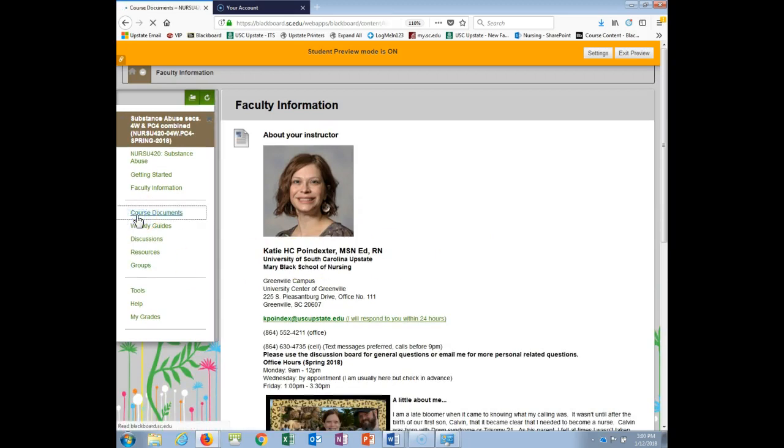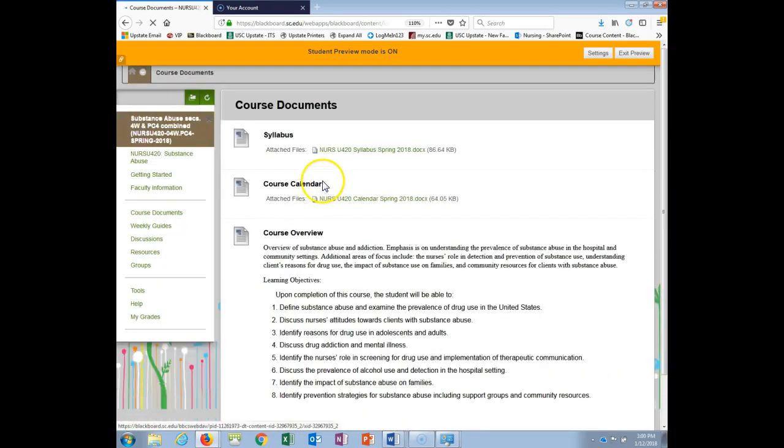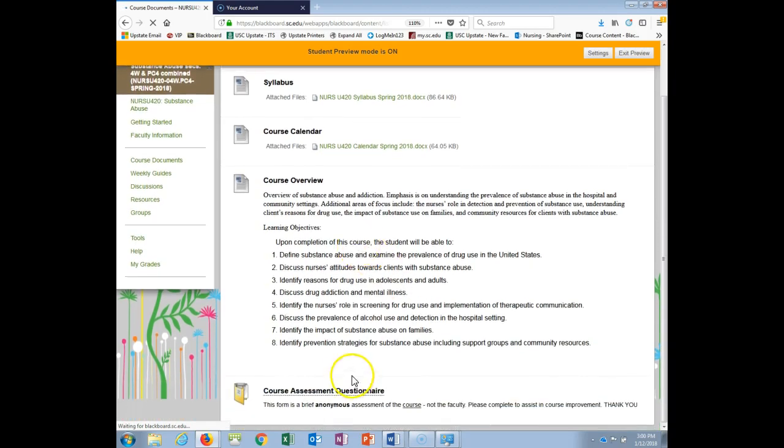So on to course documents. You have your syllabus, your calendar, and again a review of the course itself, the learning objectives. At the end of the class, if you can take a few minutes to do the course assessment questionnaire. This is basically assessing the course itself, not me. We're always wanting to improve our classes, so if you have a few moments to do that at the end of the class, it would be great.